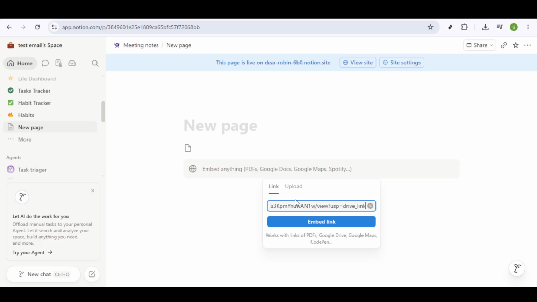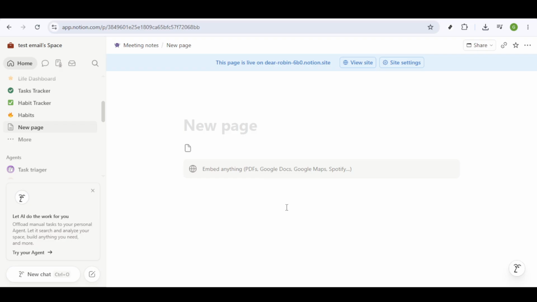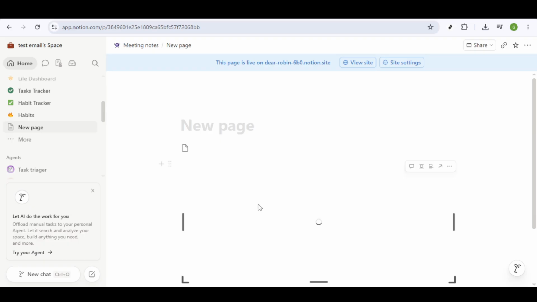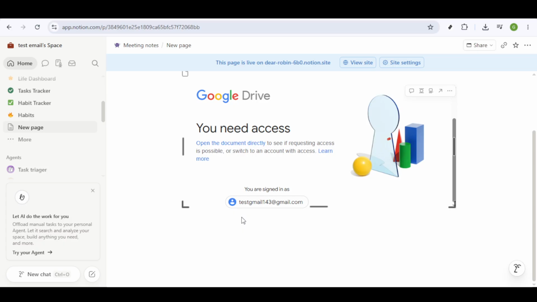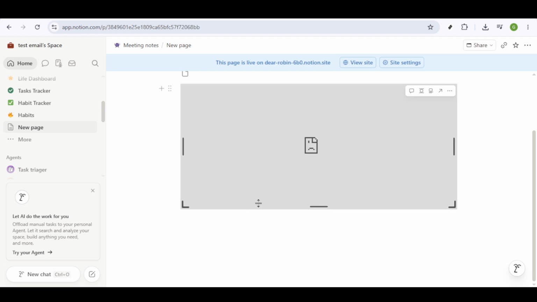This is where you'll paste the Google Drive link that you just copied. After pasting it, you'll want to click on Embed Link. Notion will take care of the rest, connecting your Google Drive document directly into your Notion page. Now a little tip. Once you've embedded the file, you can modify its size and positioning within your Notion page by clicking and dragging. This is particularly helpful for ensuring that everything in your workspace is organized just the way you like it.